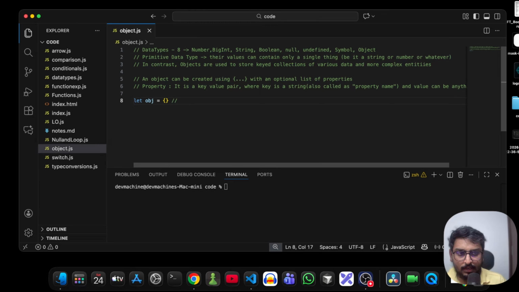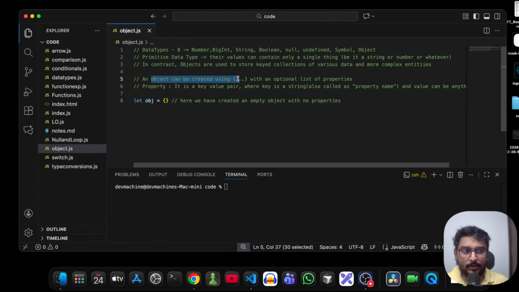So here we have created an empty object with no properties inside. One very important thing we need to understand is, here in the definition, as I've mentioned, an object can be created using these flower brackets with an optional list of properties. So whenever you're creating an object like this, we can keep properties inside these flower braces.